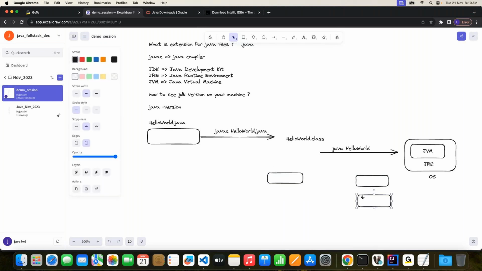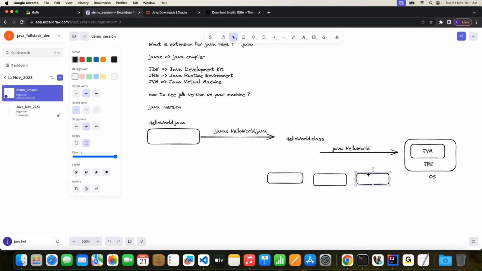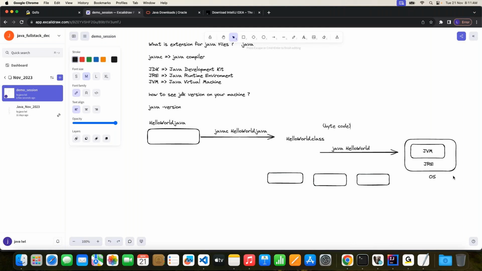Once your program is compiled, it generates a .class file. This .class file contains the bytecode instructions. This bytecode is specific to the JVM. Only the JVM can understand this bytecode. Now here we are using operating systems: one is Mac, another is Windows, and then Linux.